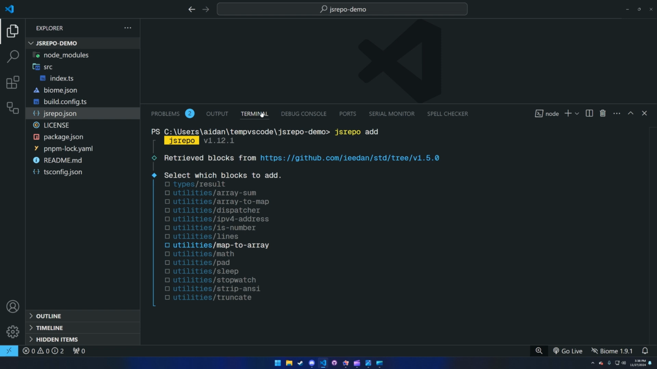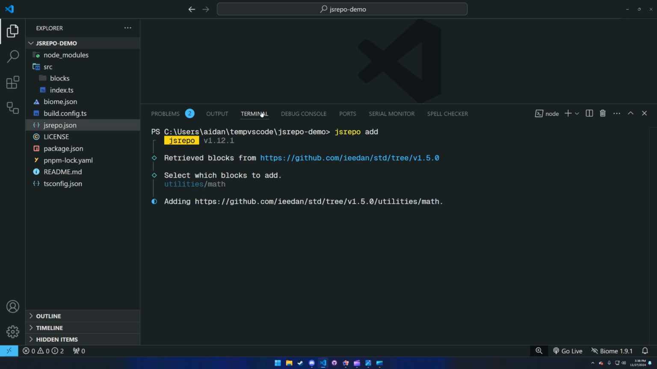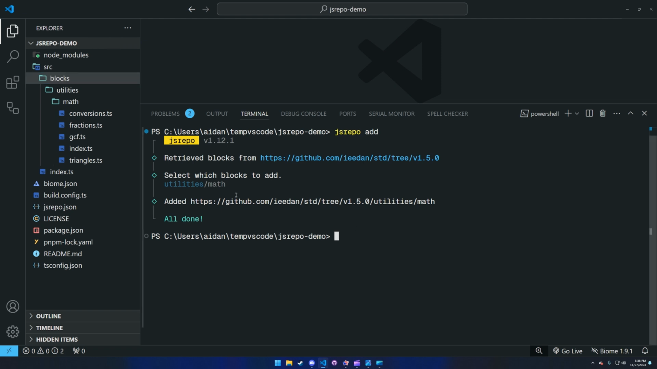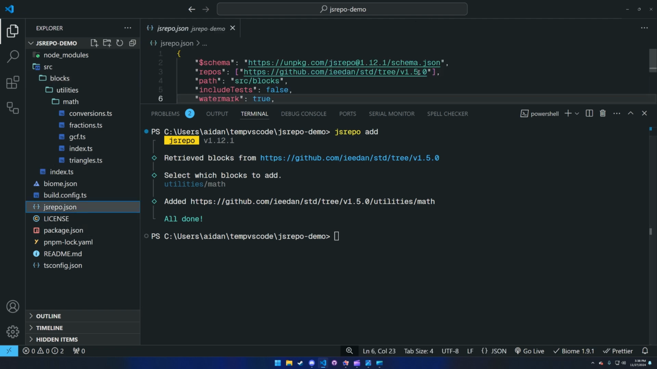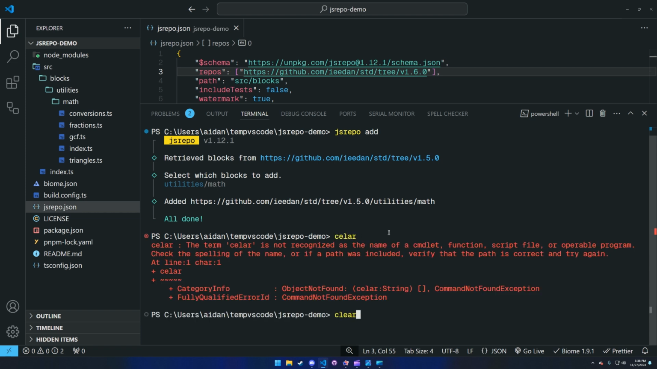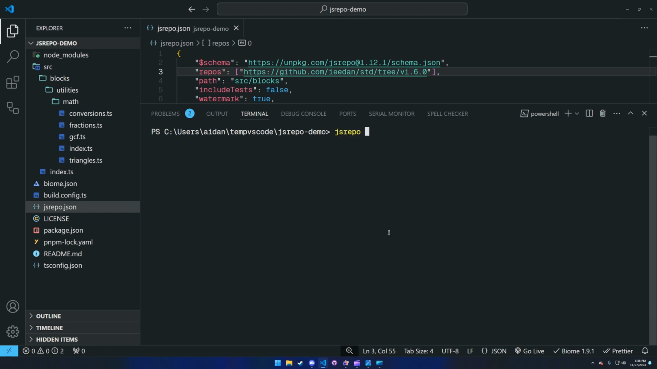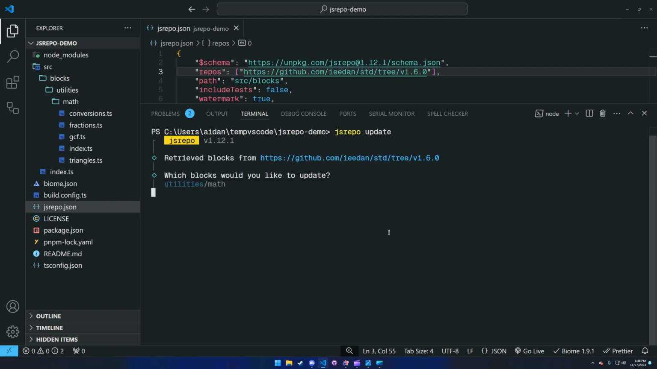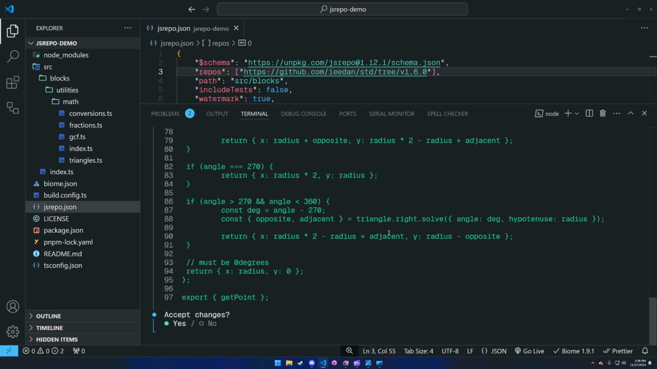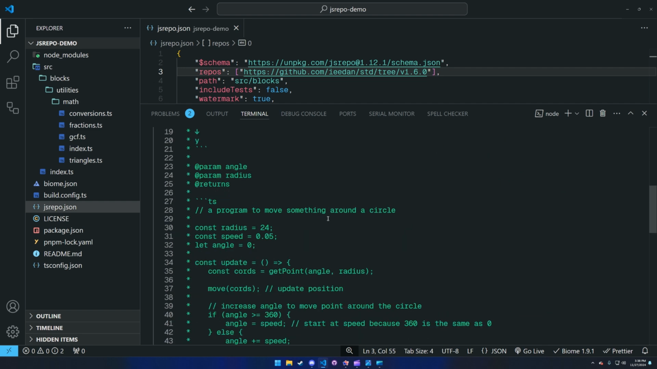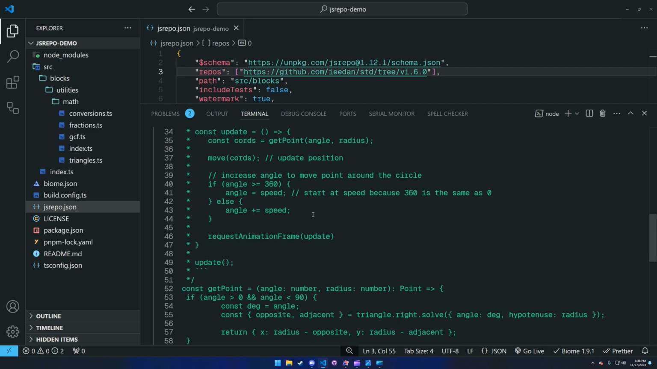There's all those blocks. I'm going to go ahead and add math. Right, there's math. Now I'm going to change this to a different tag. Clear again. Let's run jsrepo update. Fetched them again. Let's update math. And you see we added this new file in 1.6.